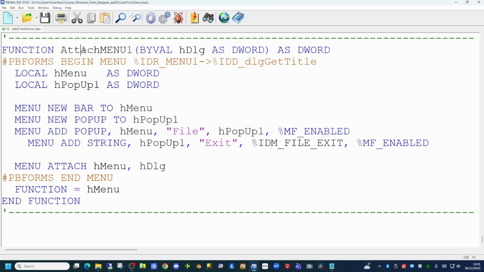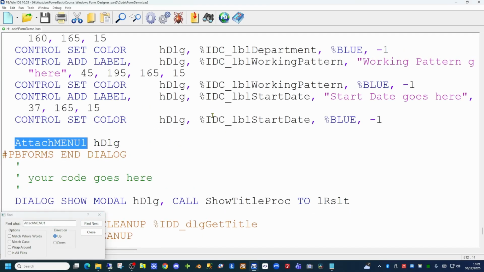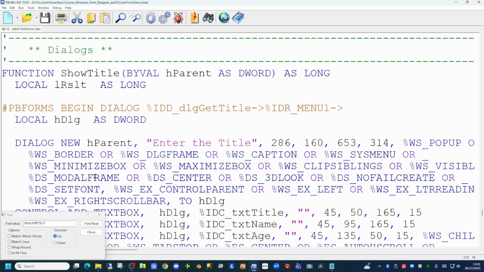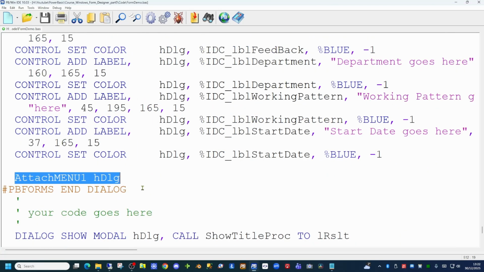So if we do a search to see where this function is actually called in our application, we will see it's called at the very end of our dialog description. In the function which defines our dialog, where we have the dialog new command, the last line of code after all of these controls have been defined is a call to that function attach menu, passing a single parameter, which is the dialog handle. So let's run the application now and see if our menu appears.